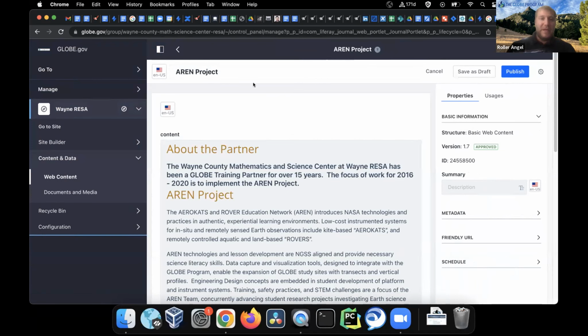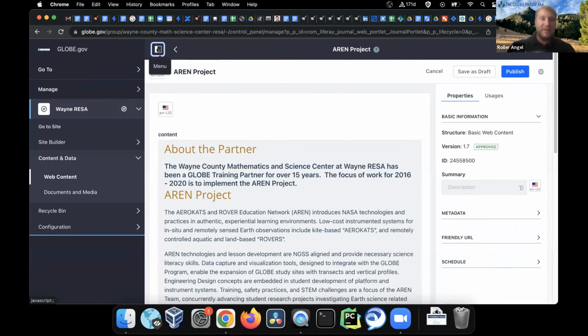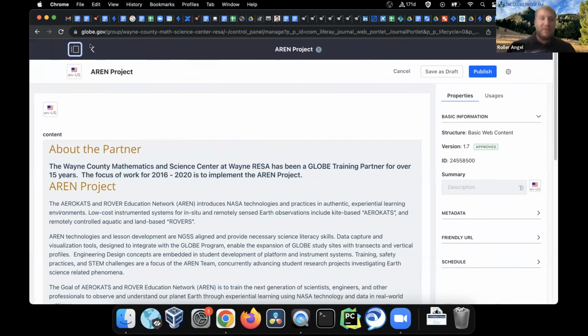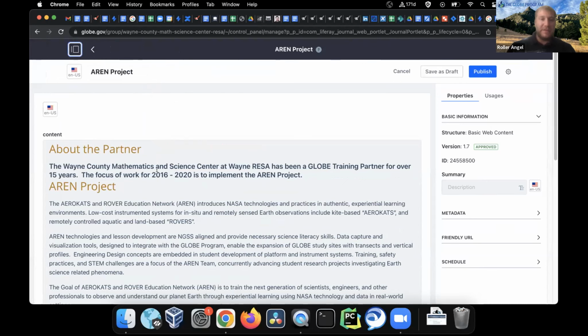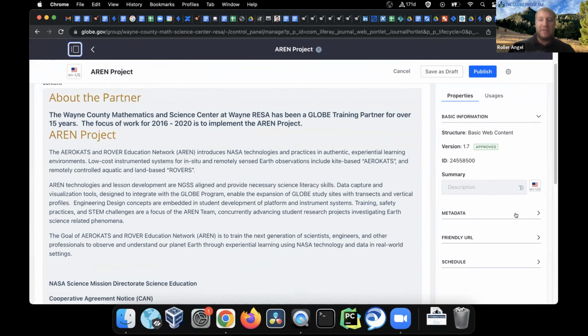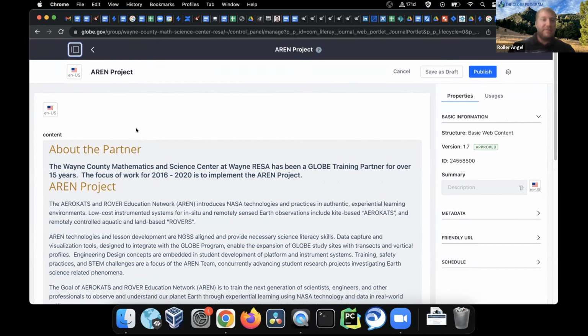And if you want more space, you can always close this menu. We can open it again later, but if you close the menu, it can always just be open and closed, and it gives you that little bit more space to work in. You don't really need to worry about this information over here on the right, this properties section. What you're mostly interested in is just here on the left.